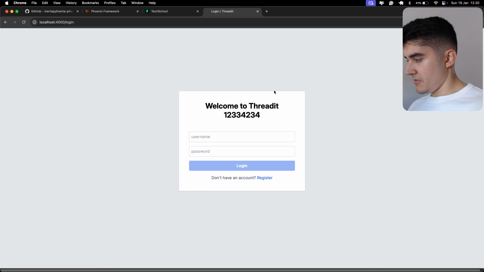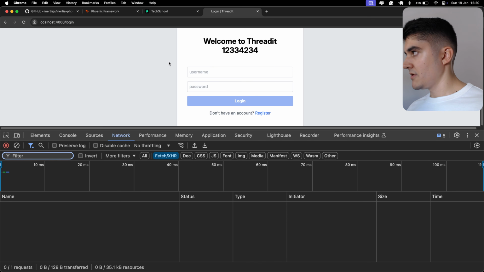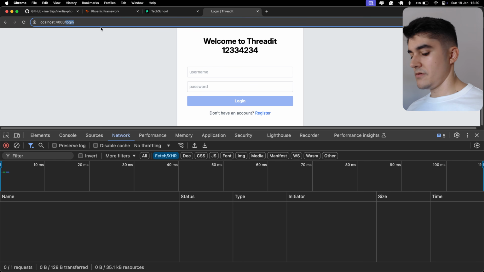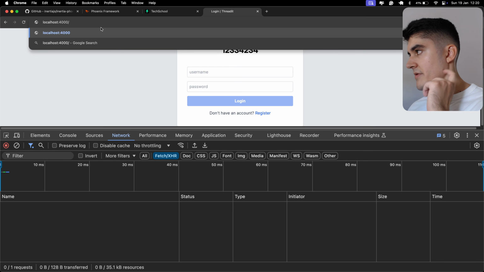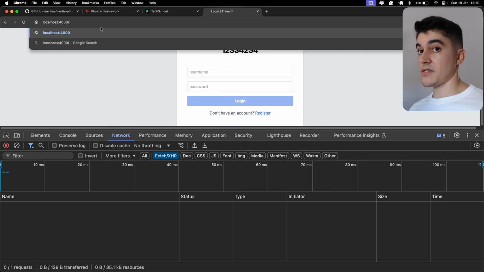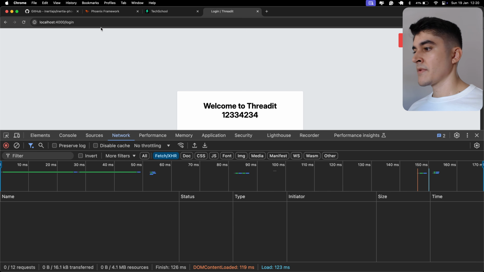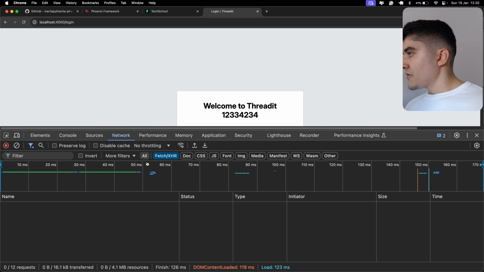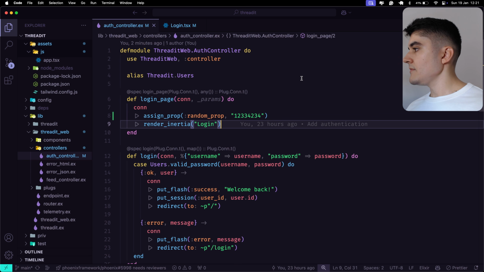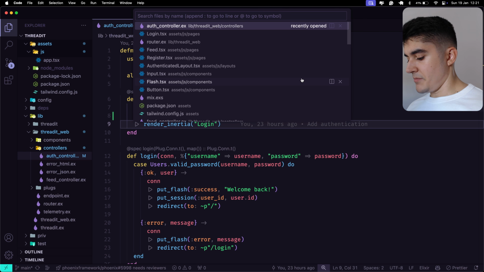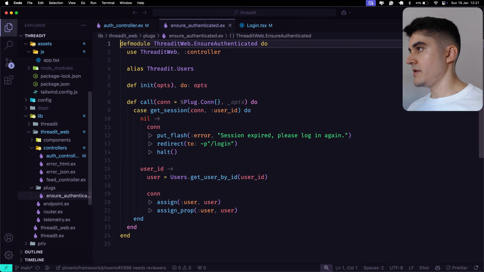So actually, let me open up this again. I'm going to show you. If I am not authenticated, right? If I go to the main page, this requires authentication. And I'm throwing an error saying, hey, session expired. So if I click here, session expired, please log in again. For some reason, I'm not seeing this here, but it should be here. Let me show you the controller responsible for this. Actually, it's a plug. It's called ensure authenticated.